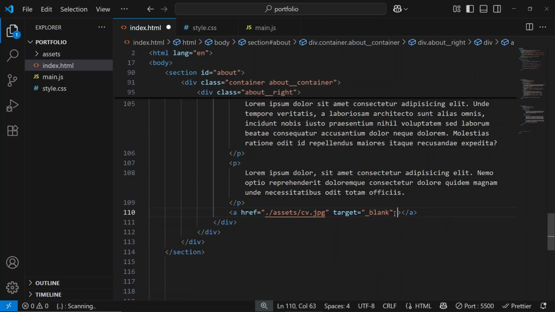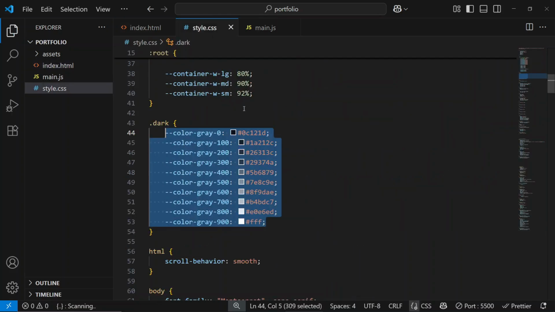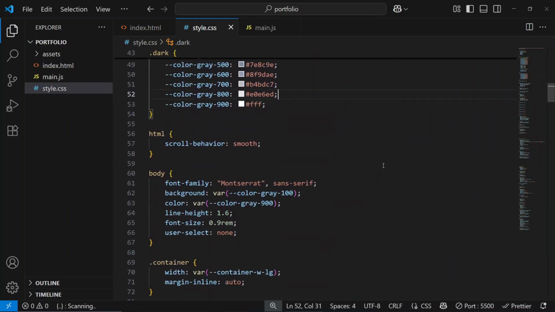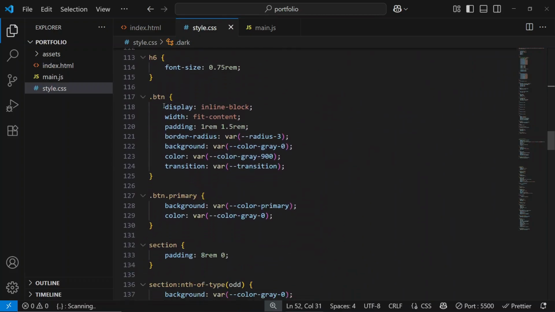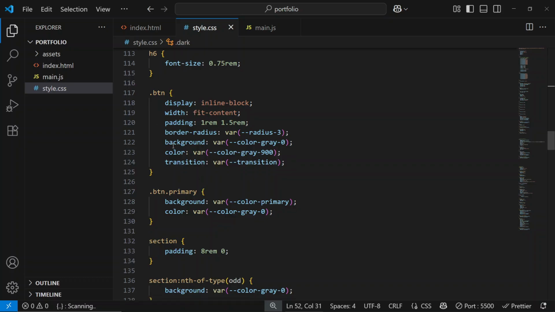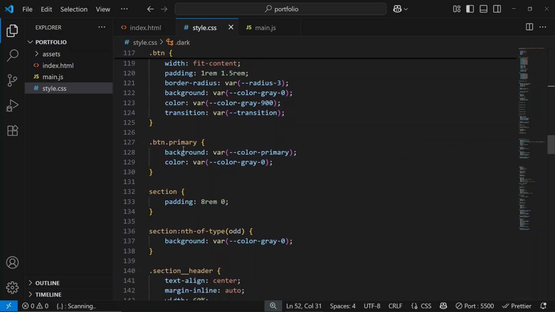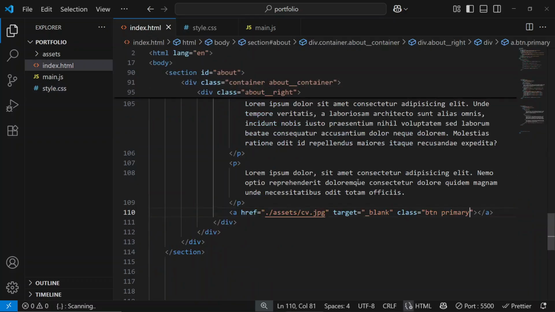All right, I'm going to have, of course, set the target to be blank so that it opens in a new tab. I'm going to give this a class of btn and primary, which are classes we already have from the general styles. Okay, so remember we had a btn class with display in block with width of fit content and all that. So we are using that right here. And also any btn with a class of primary as well is going to have these classes. So those are the classes I'm using here.